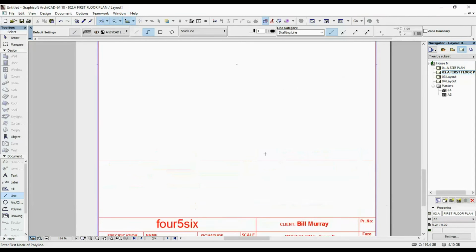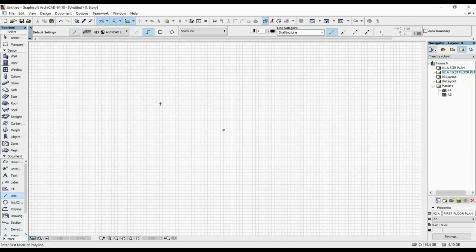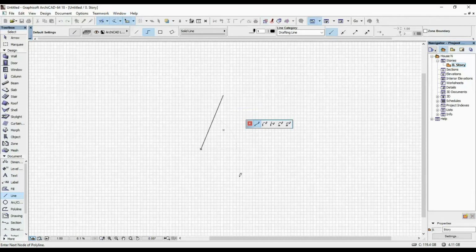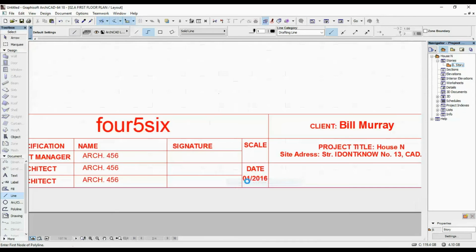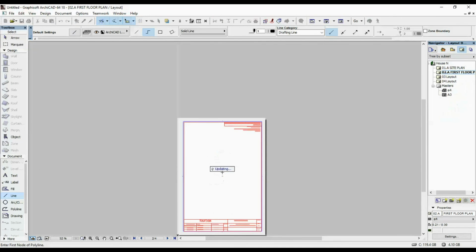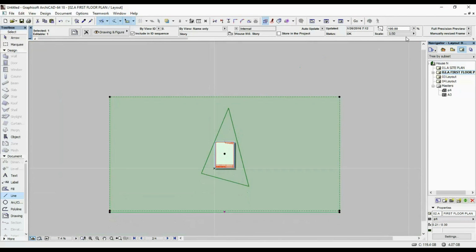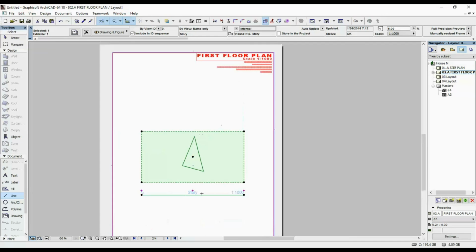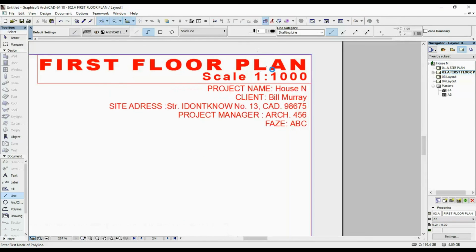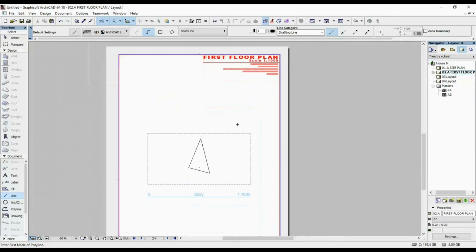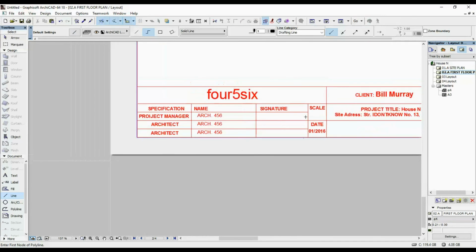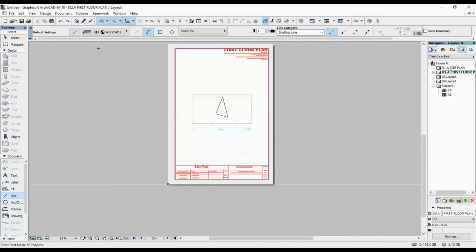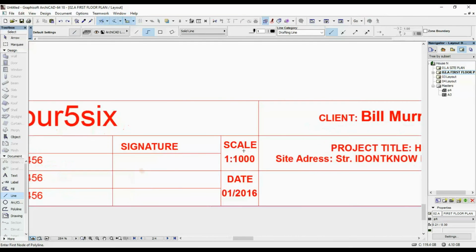So to demonstrate the scale thing, I'm going to go in my floor plan. I'm going to draw something, whatever. And I'm just going to say save view and place on layout. And this is way too huge. I'm going to just say 1000. So we have the drawing here. As you can see, the scale is automatically inputted. If I delete it, it disappears here as well. If I undo the deletion, I have the scale here once again appearing.